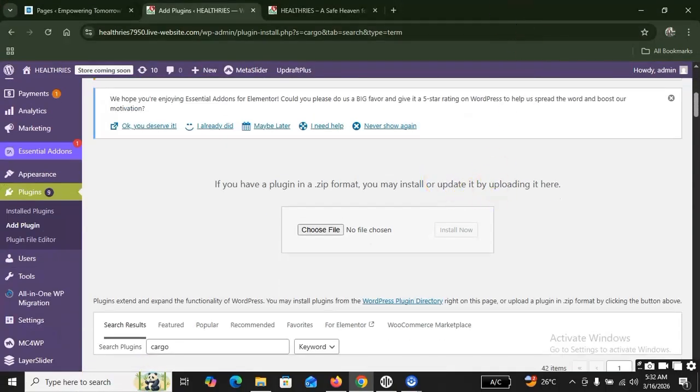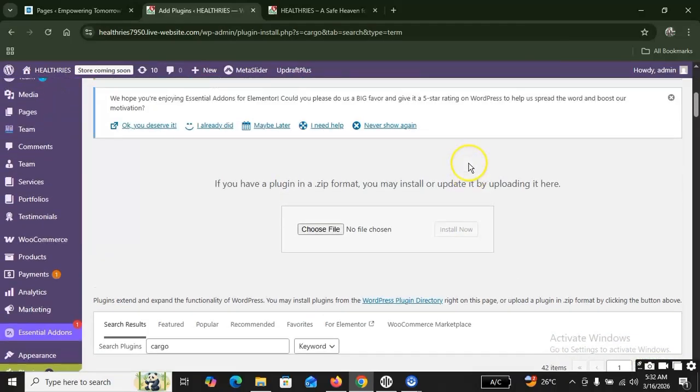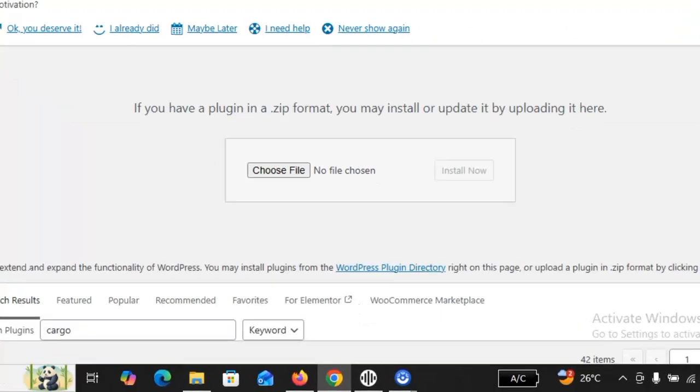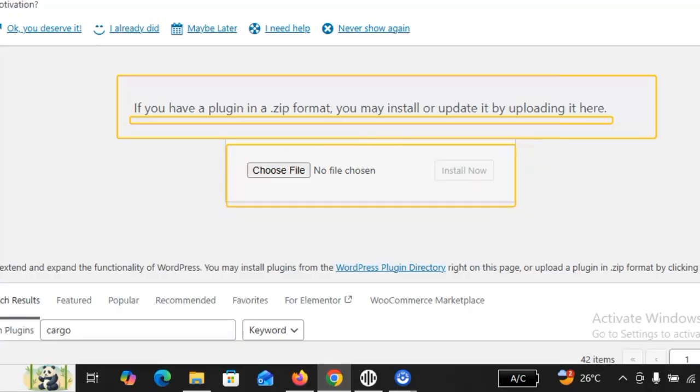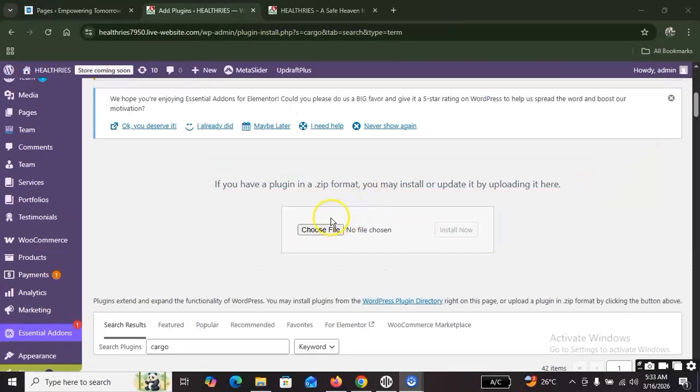You scroll down, and let me zoom that so that you can see. Here is what it says: if you have a plugin in zip format, you may install or update it by uploading it here. Any plugin that you want to install on WordPress must be a zip file. So I'll come over to choose file, and go ahead and choose the file.